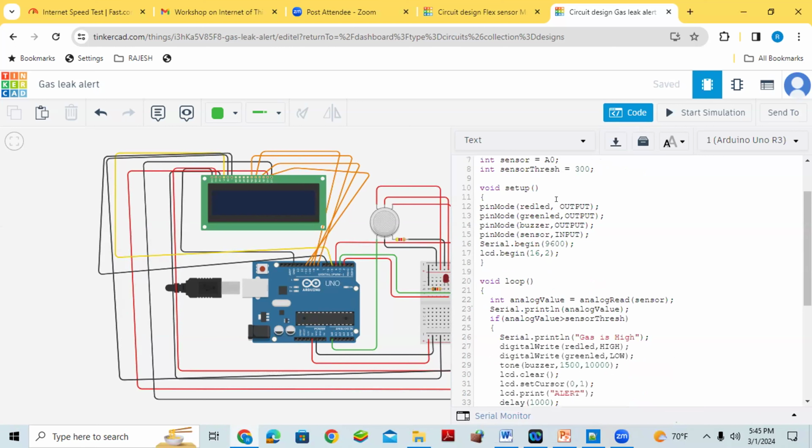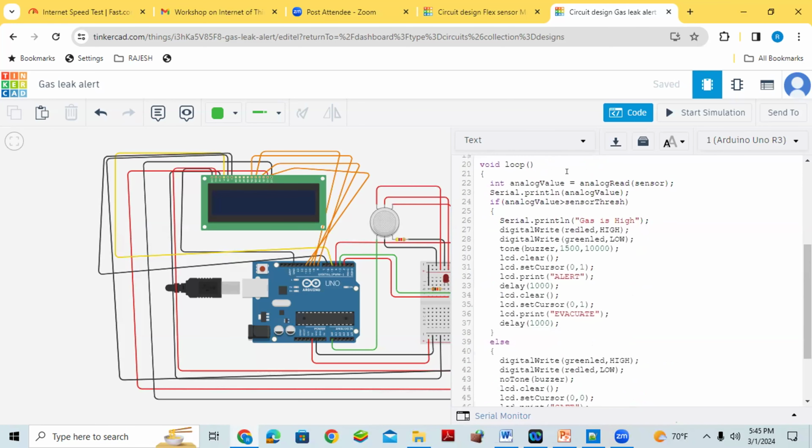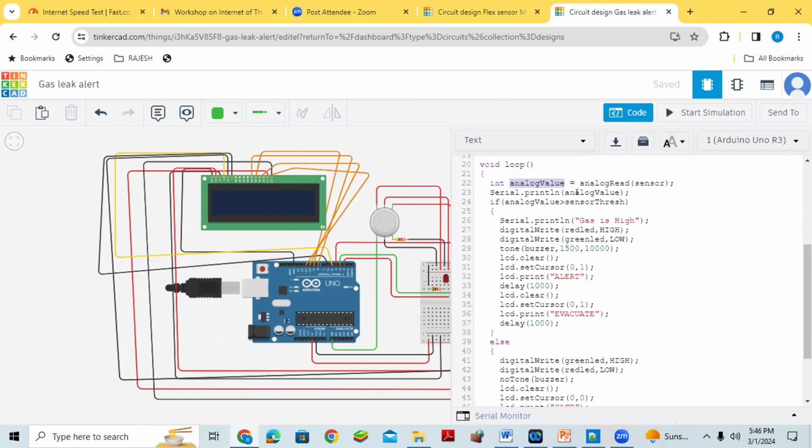Now the mode of each device: the LED is an output device, the buzzer is output, and the sensor is an input device. The threshold value, the value we use to compare, is 300, because we cannot produce gas now, so we put the sensor threshold value as 300. Then we have the coding. I'm reading the value of the sensor using analogRead and storing the value in the integer variable analog value. Then I'm printing the value. If the analog value from the gas sensor is above 300, the threshold value, the message printed will be gas is high.